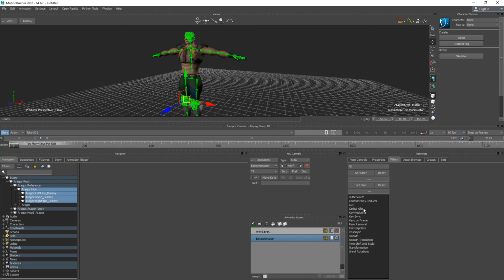So there's some for reducing the keying. There's also a gimbal killer filter you can apply, which will cause any gimbal lock errors to hopefully get fixed. You also have another regular key reducer. Smooth is another one that you can use, and smooth transition is another one that you can use to help with some jitter on your animations. And there's also resample that you can use, but I find that the best one is Butterworth.